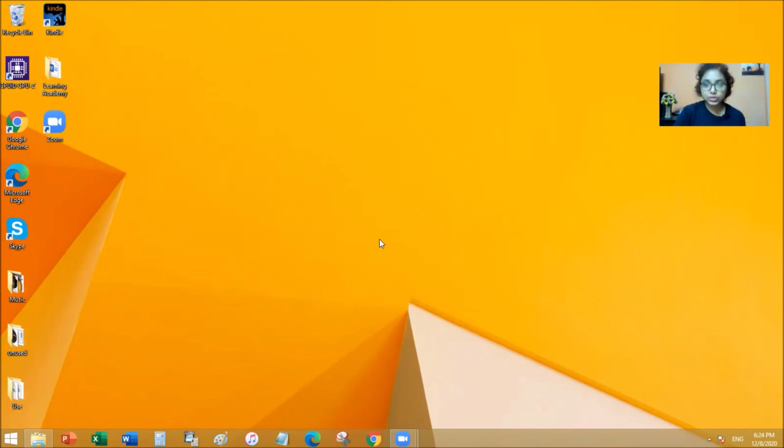So in a computer, how do you shut it down? You go to your start button and then you click on the power button that tells you to turn a computer off.